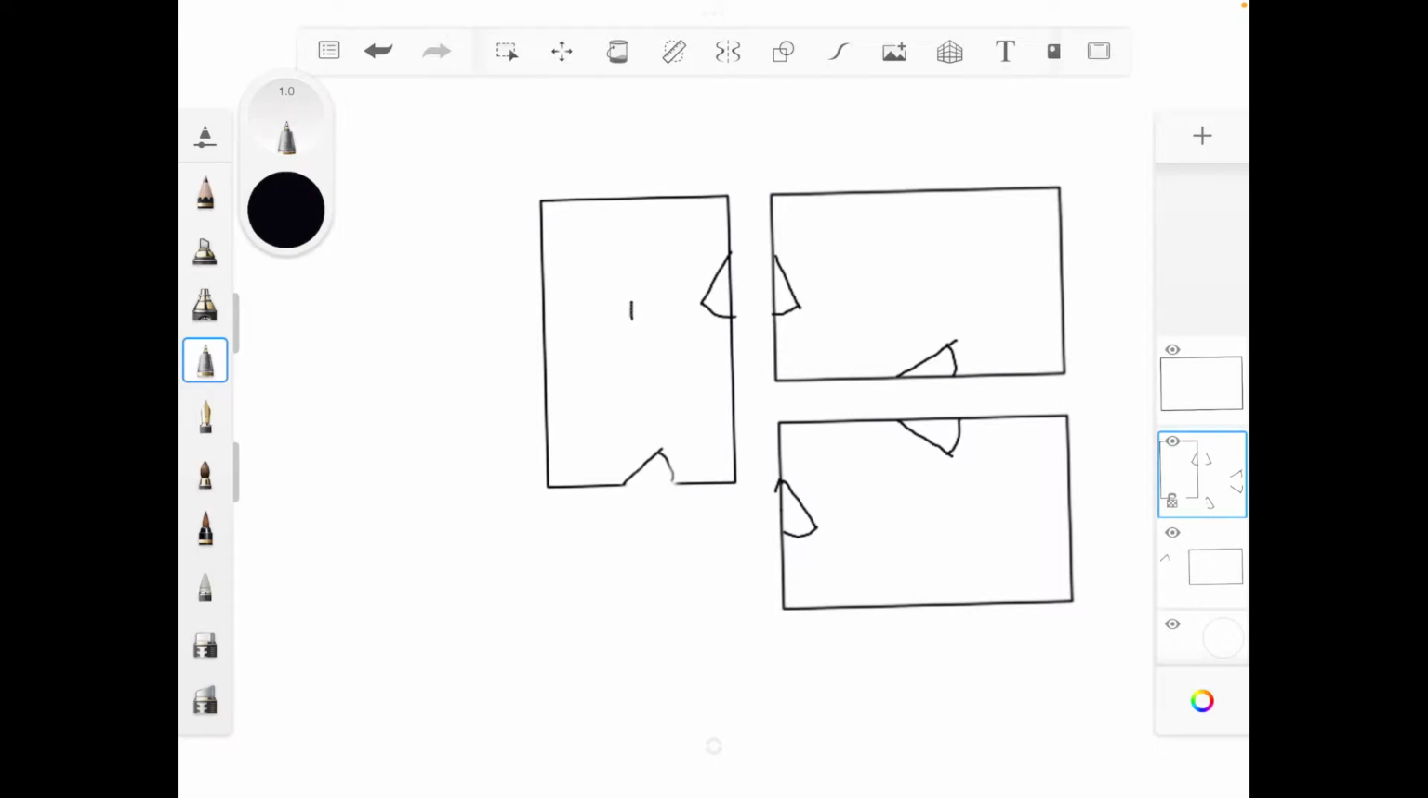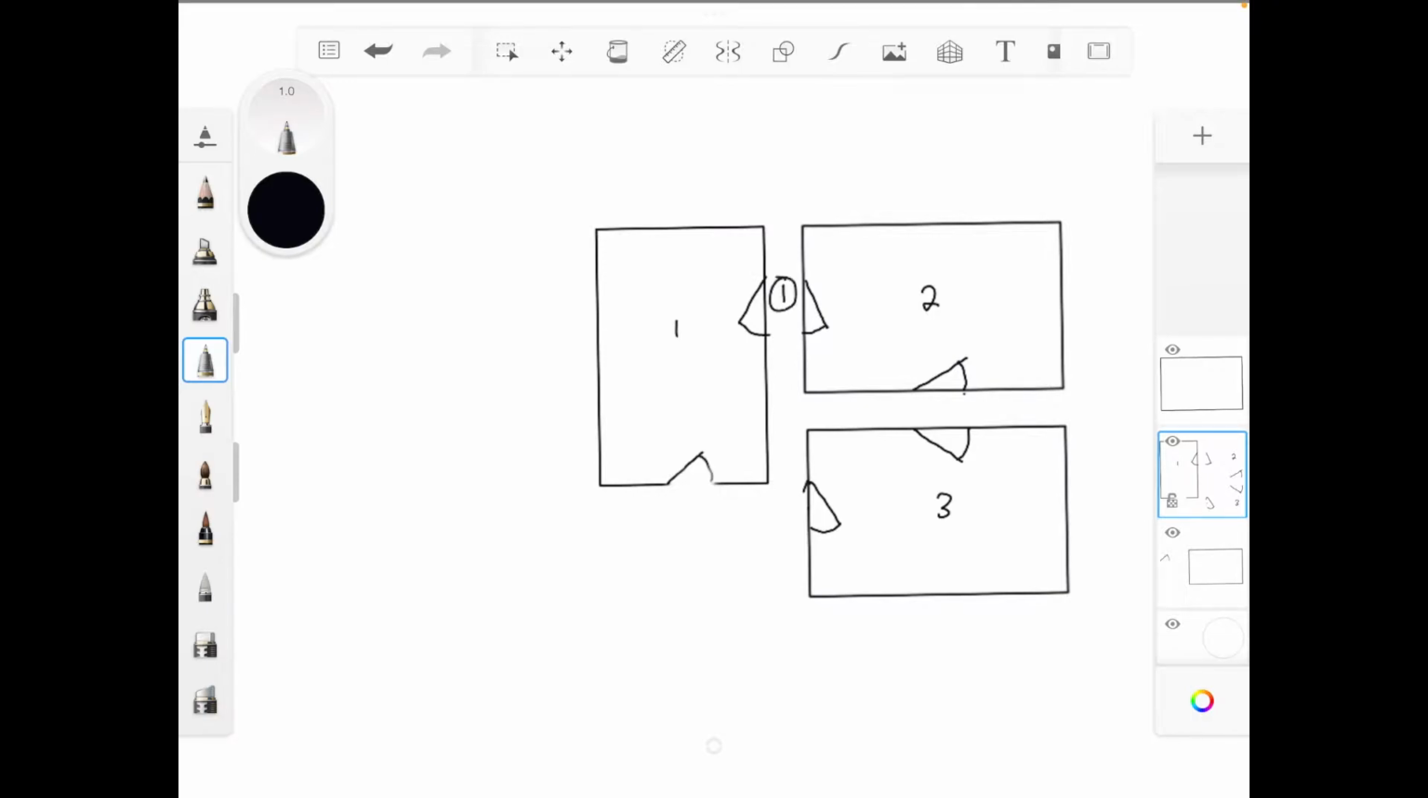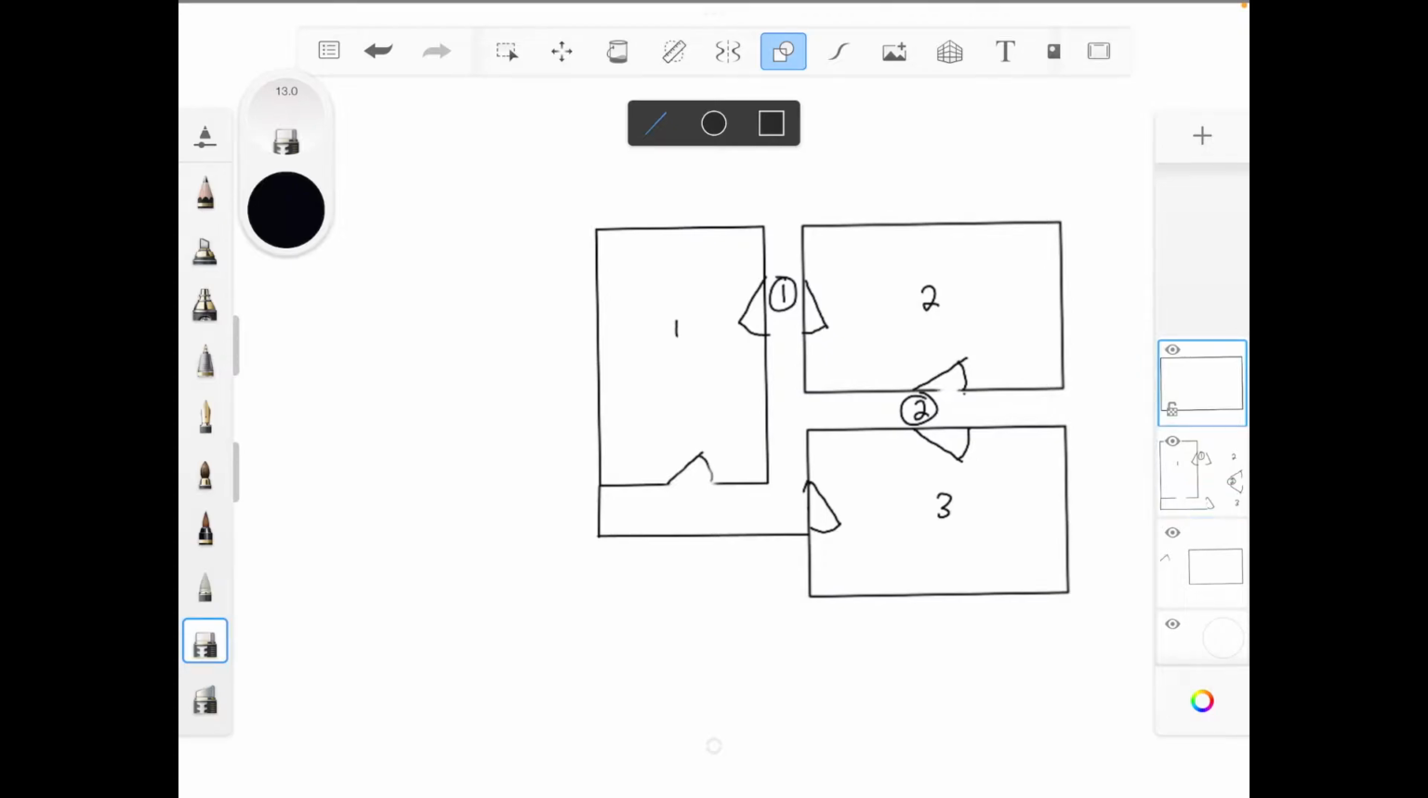So I'm going to call this one room 1, this room 2, this room 3. I'm going to call this hallway 1 up here. This is going to be my hallway 2. And I'm going to make a little hallway here, let's say from here to here. I'll get my erasers. I'm going to make hallway 3 down here. Let's close up the ends here, so the hallways don't lead out into nowhere.